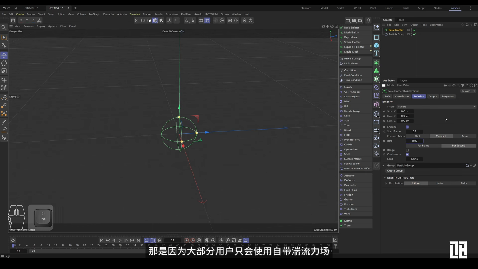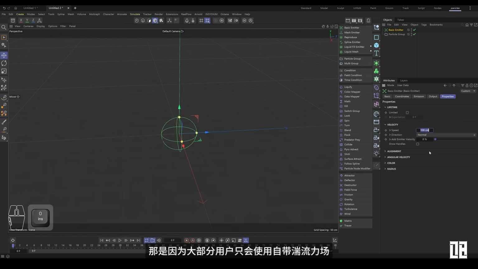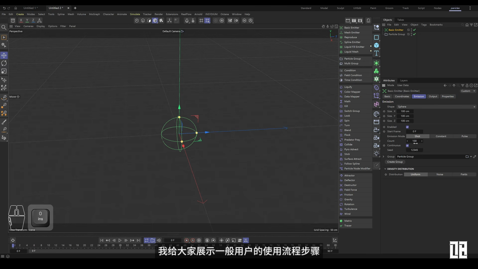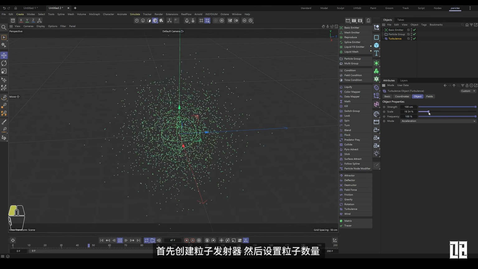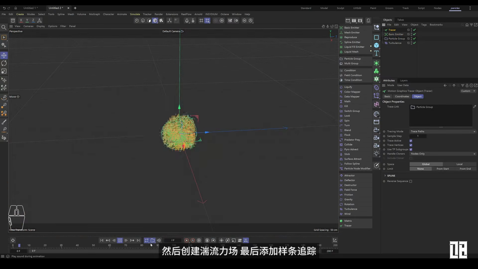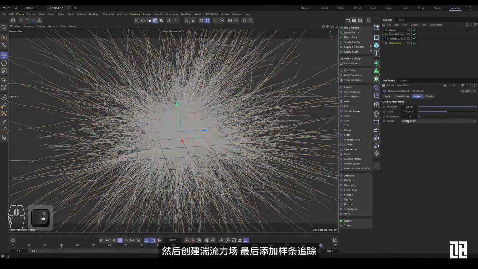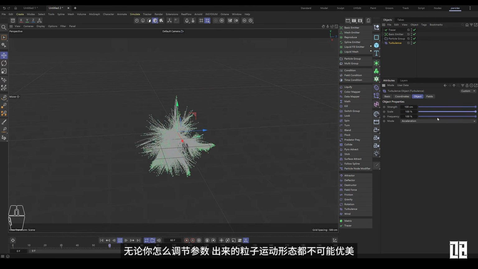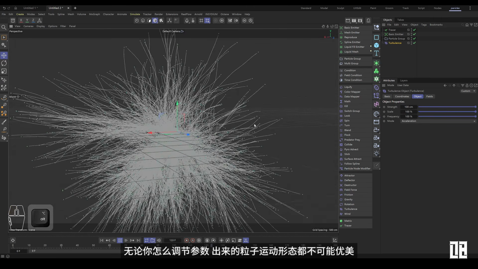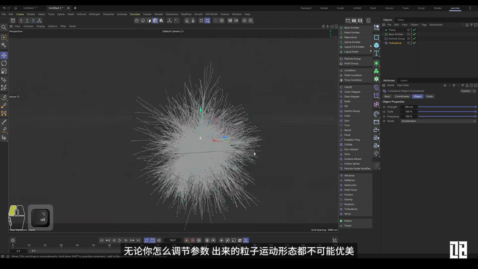That's because most users will only use their own turbulent force field. I will show you the steps of the general user's usage process. First, create a particle emitter, then set the number of particles. Then create a turbulent force field, and finally add a spline trace. No matter how you adjust the parameters, the resulting particle motion pattern cannot be beautiful.